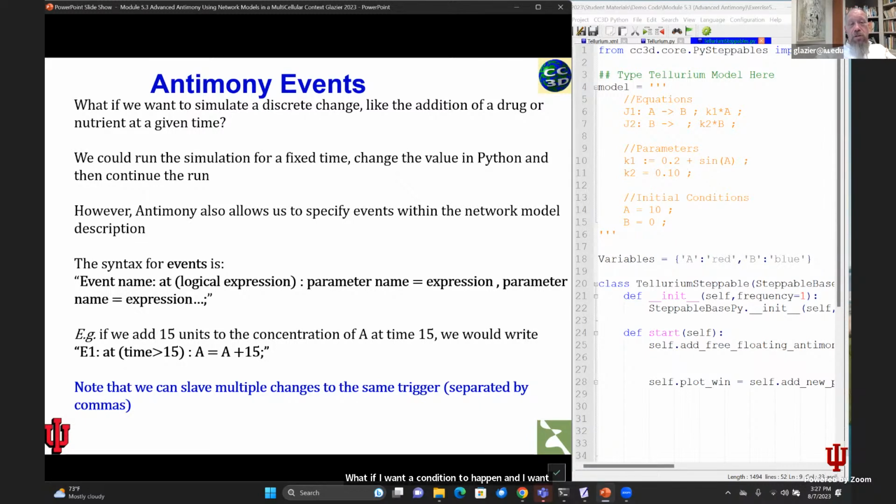I want to imagine that, for example, at a given time, I add a drug or I give a nutrient, or something else changes in my system. Well, Antimony lets you do that. Now in CompuCell, we're going to be calling Antimony from CompuCell Python.